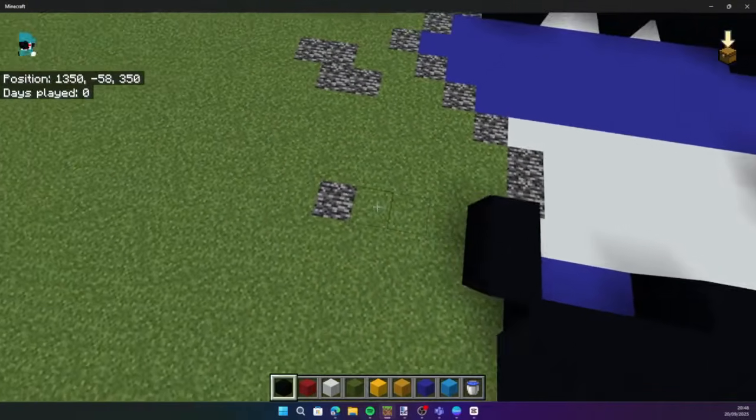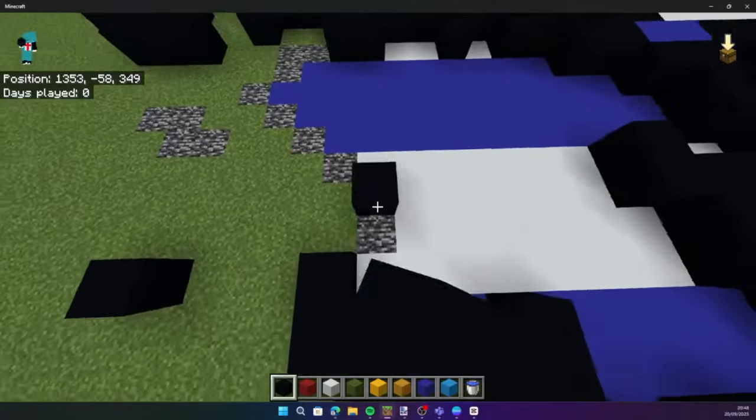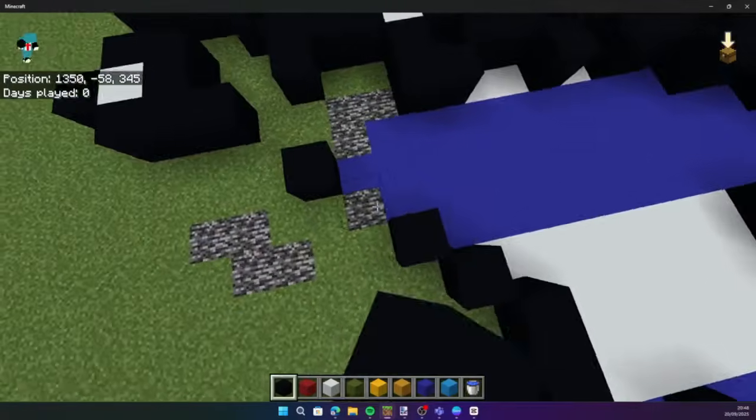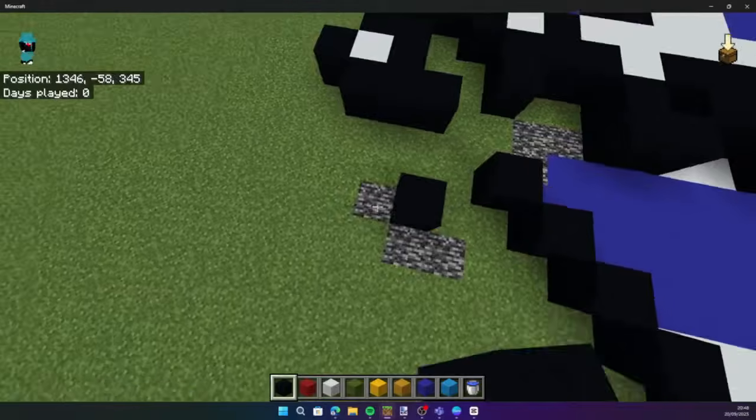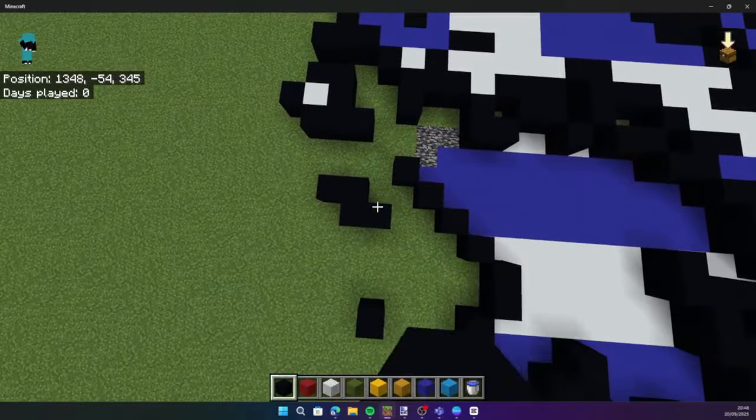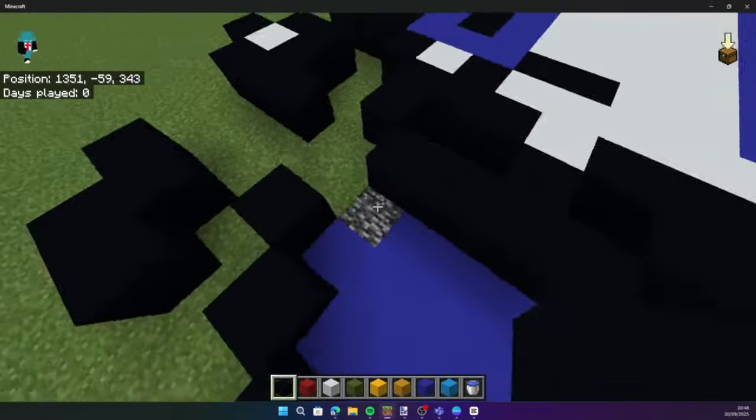Here do a 2, gap of 3 and a 1 here. From this block do a 2, do 4 1s, and from this third one, gap of 2, and do a Z shape here like this. And here do an R shape.